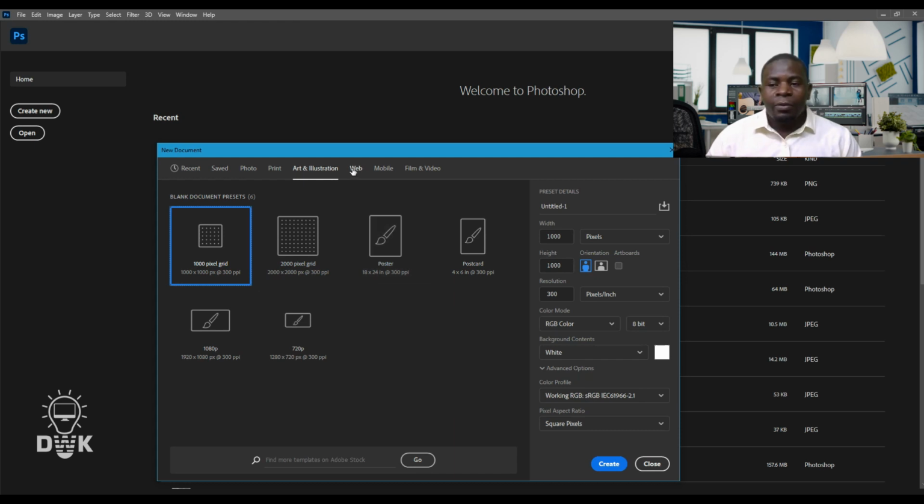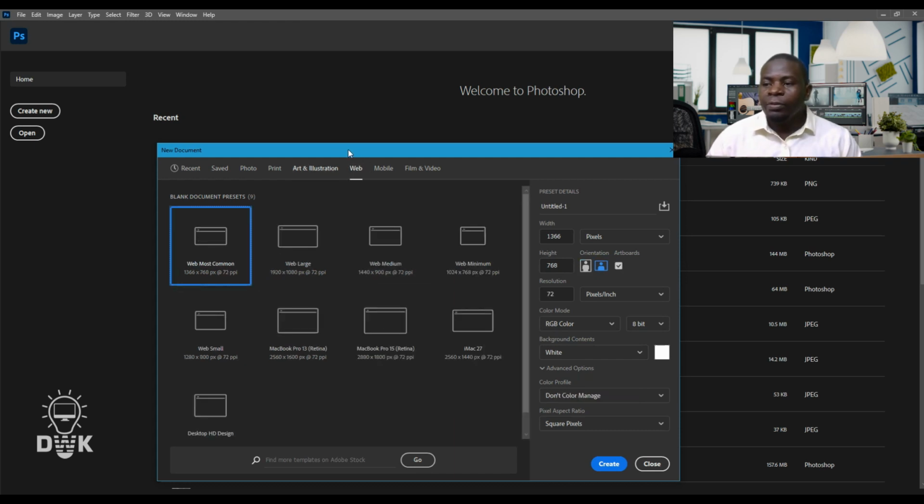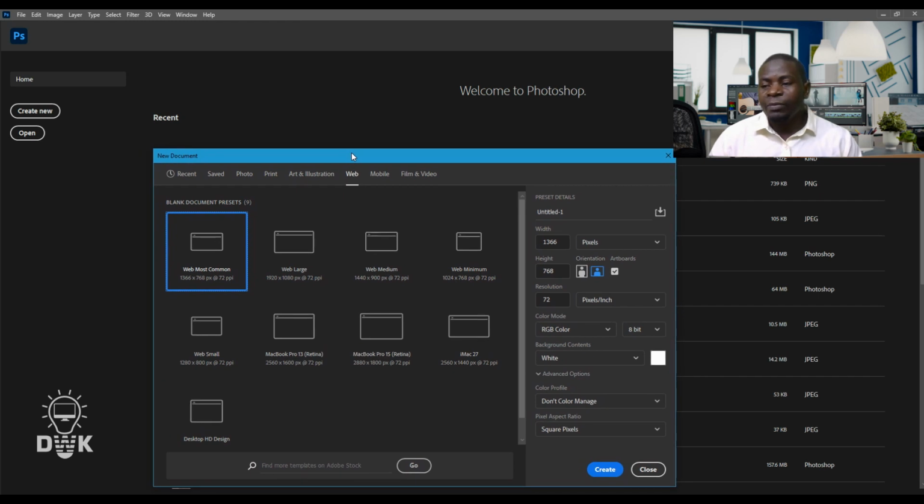We have web also. Under web, usually if you're doing artworks for a website, for example the landing page of the website, which is usually a welcome page on your website, here you get different sizes. The first one is the common one, then web large, web medium, web minimum. All these are for the website setup.